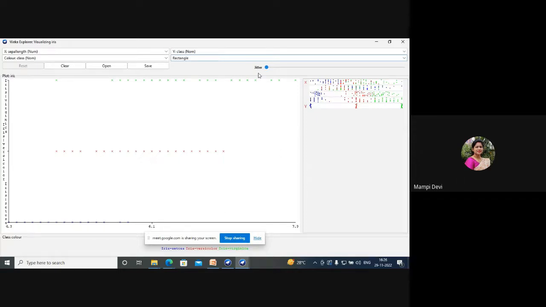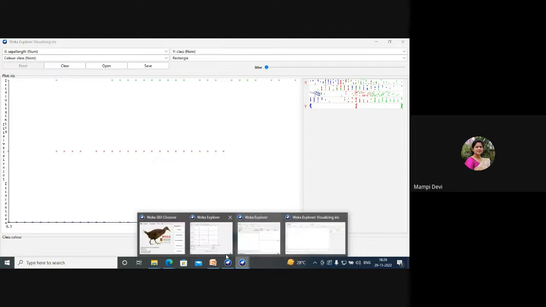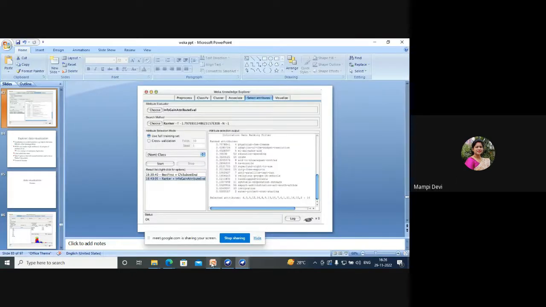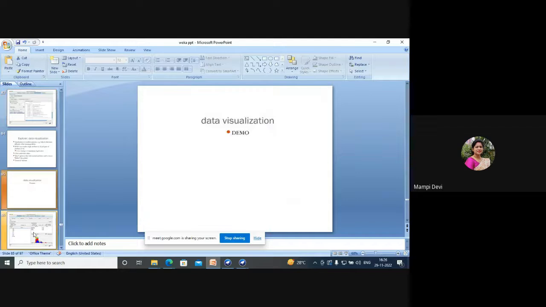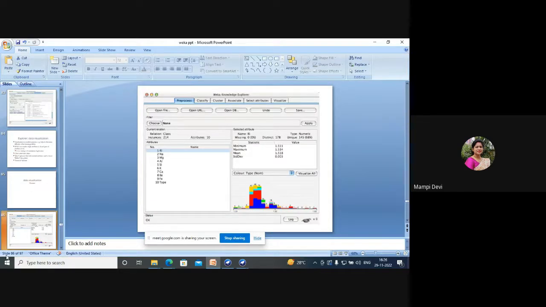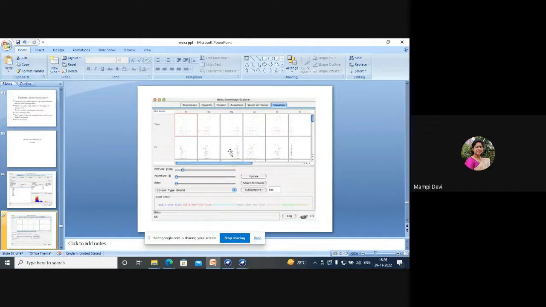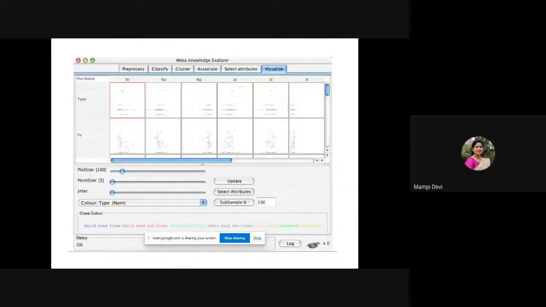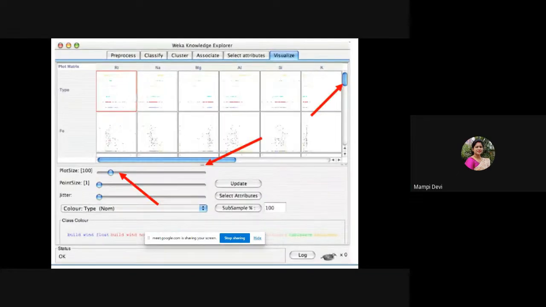And here the jitter option is there. From this jitter option you can visualize more; you can clearly visualize these things. So in this way you can visualize your data. In my presentation, in the data visualization part, I already demonstrated how it is visualized. After preprocessing data, you can see there is plot size. You can define jitter, and using this jitter, you can clearly visualize the data.